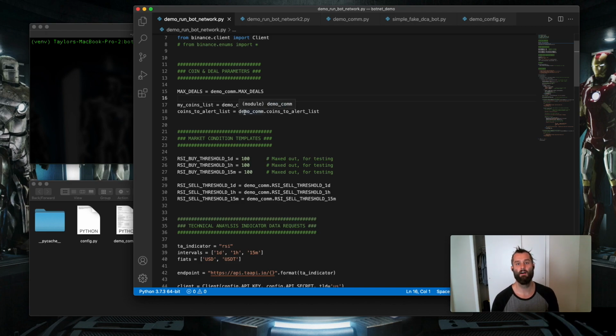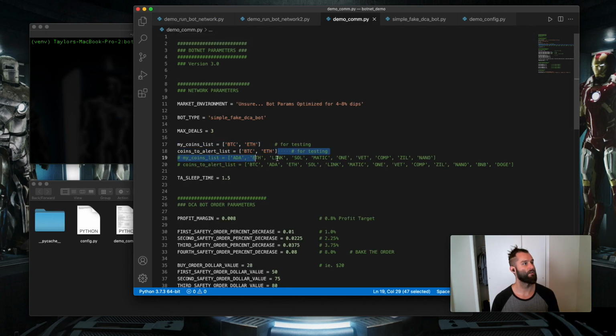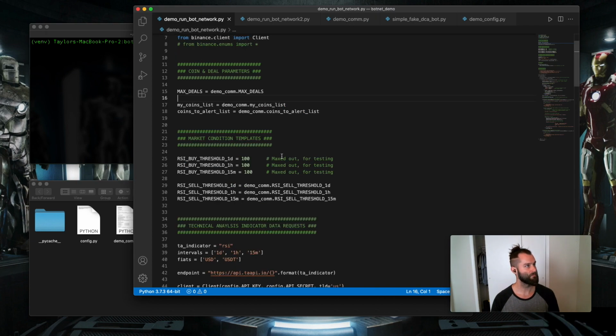And then I have coins that I want to look at and I care about and want to alert. And then I have coins that I actually want to trade and buy. So those are 2 distinguished lists there. And again, they're just defined here to make things easier for changing things out all in one place. And these are the ones I normally use, but I've shortened things here just for our little demo and explanation.